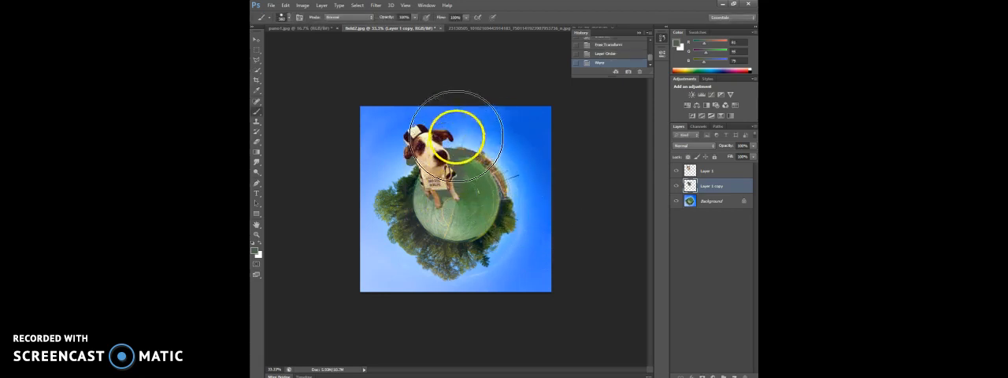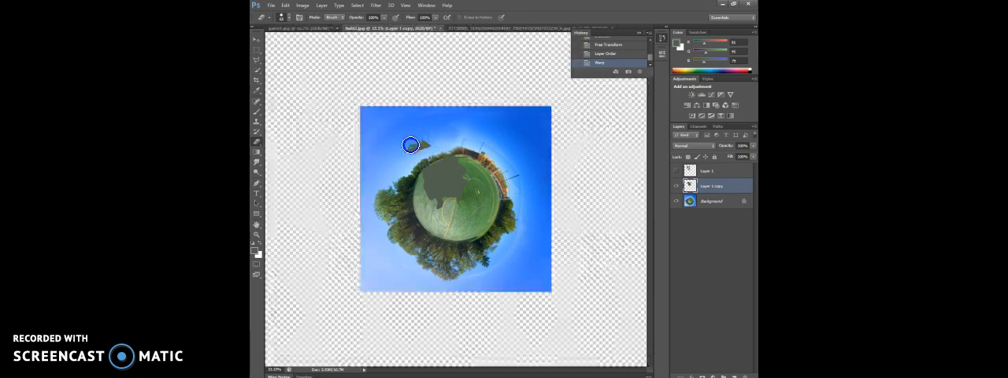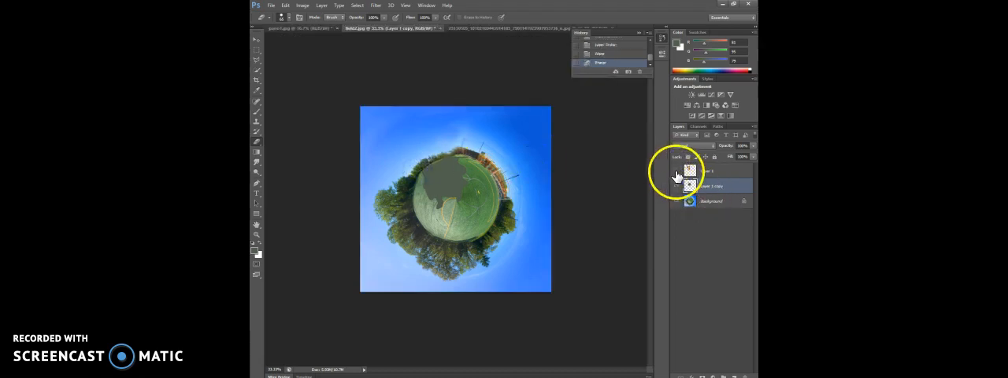Now it's not looking very accurate right now because there is a shadow going up off of the planet. So I'm going to hide my dog real quick. I'm going to choose my eraser tool, and I'm just going to erase where the shadow hits the planet. I'm going to pop my dog back in and see how realistic that looks.